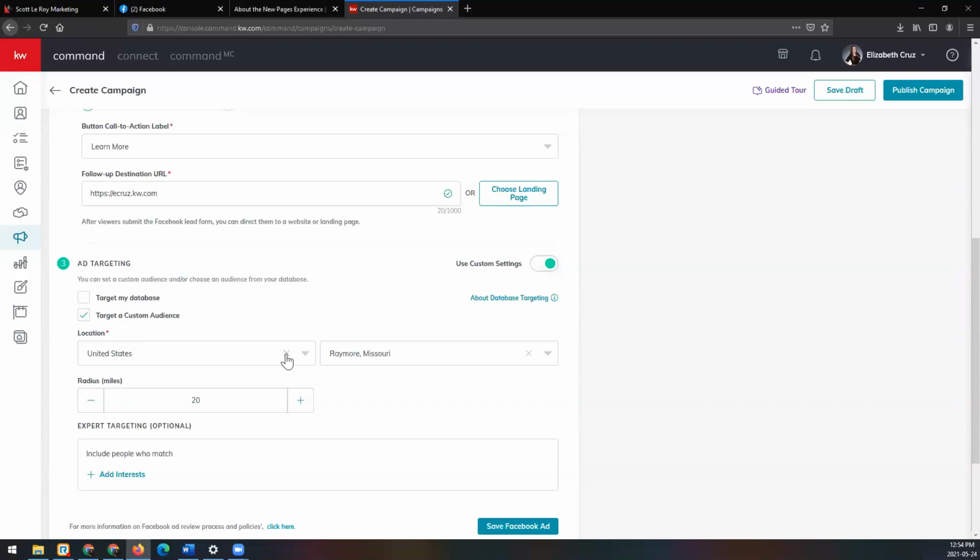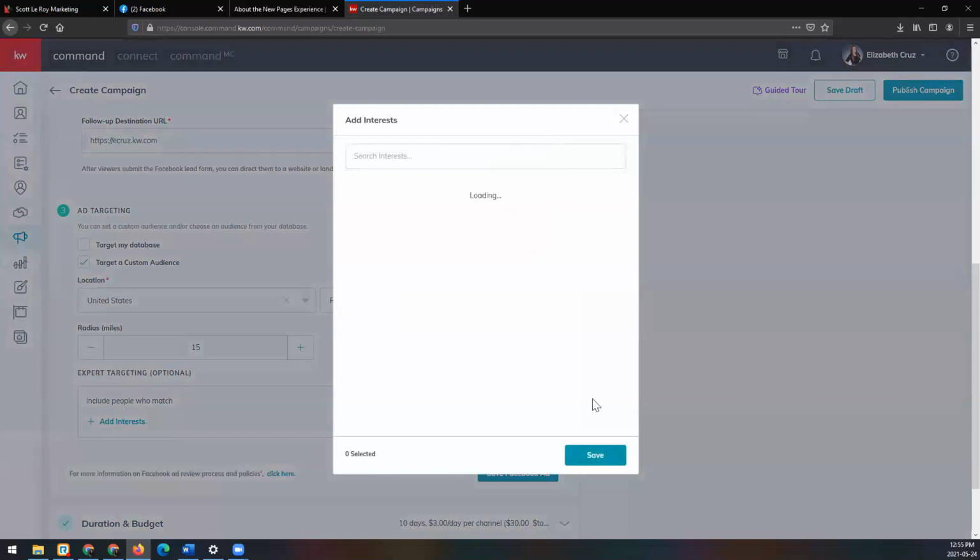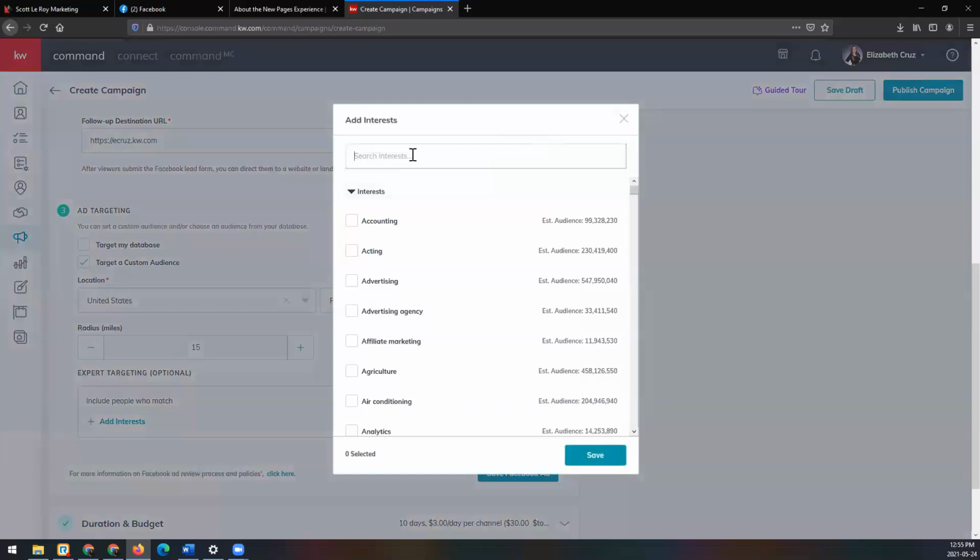Location, United States, you can delete, you can change. City, state, you can delete, you can change. Radius in miles, the minimum is 15, but you can go as much as you would like. And then expert targeting, which is optional, but if you were to use it, you would just add interests here by clicking add interests. That'll pop up a box where you'll begin typing in some interests.